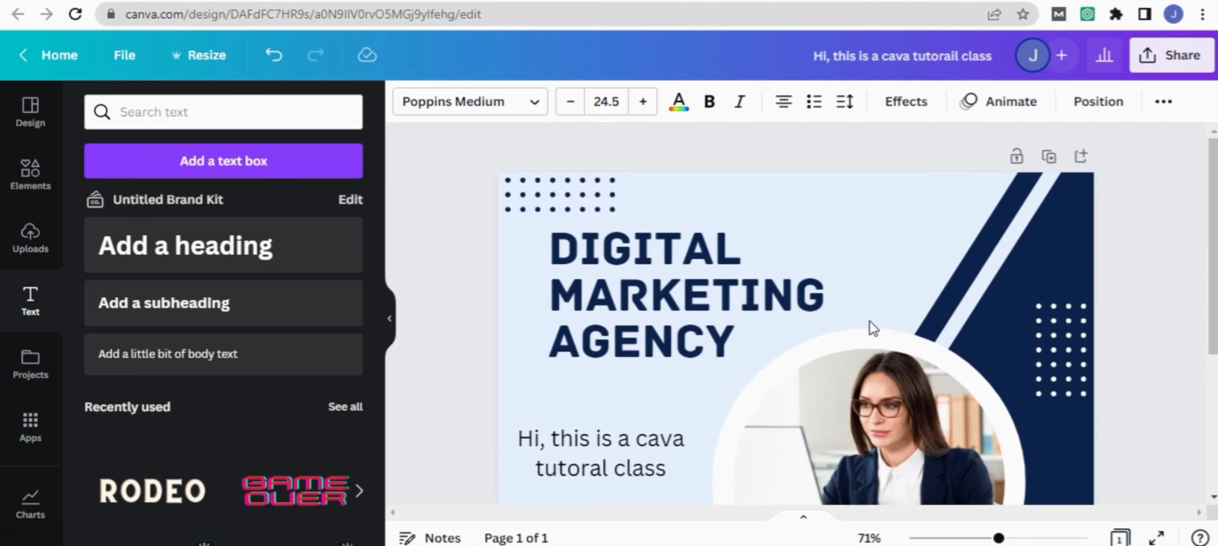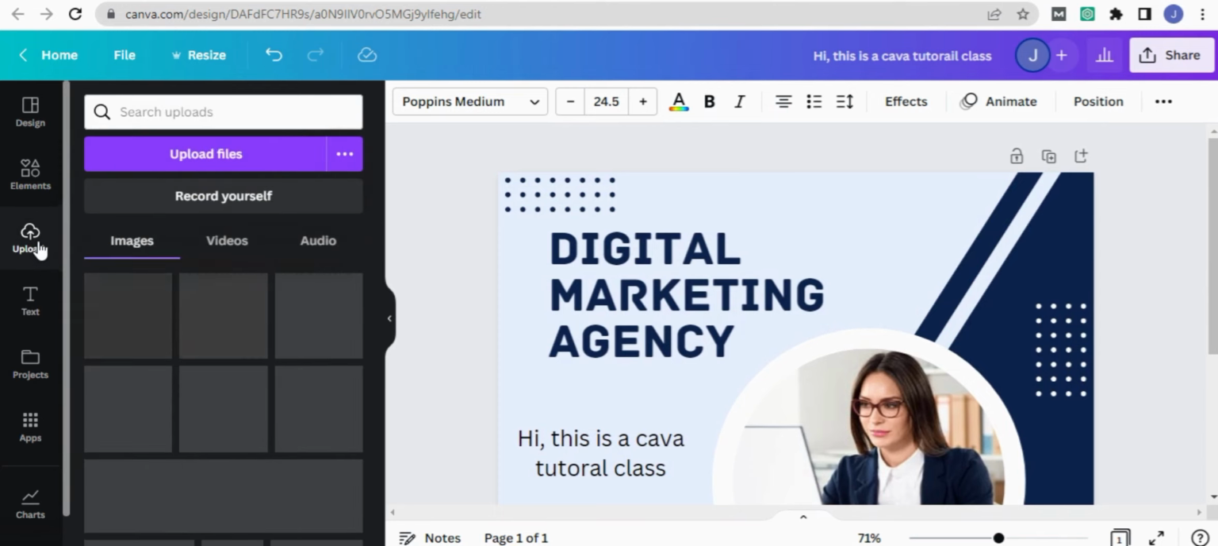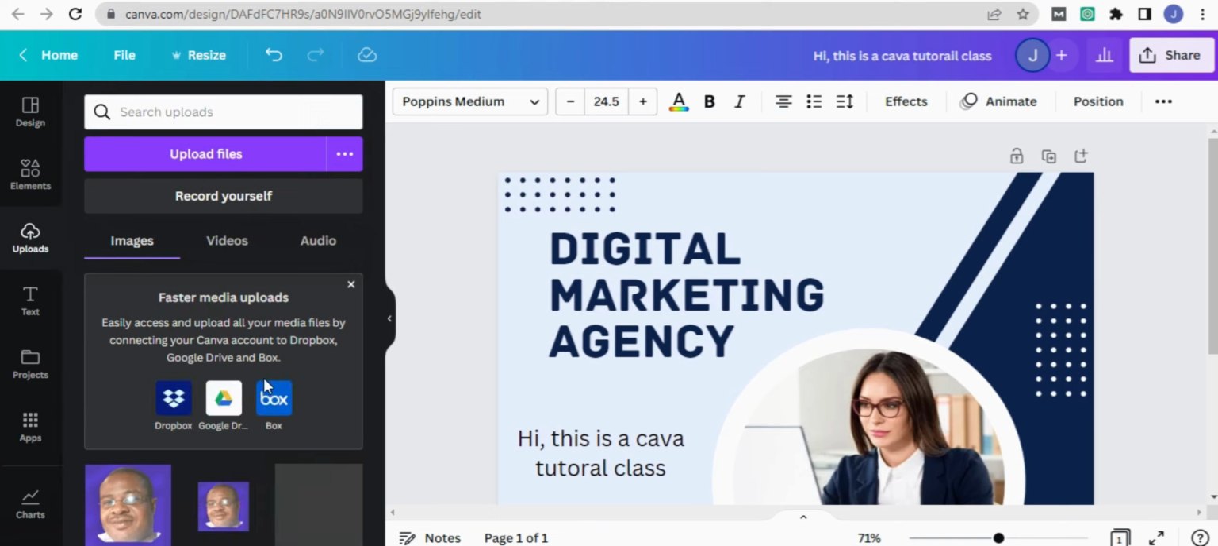For instance, let me add my company logo here. To do that, I'll first upload my logo. I'll go to this upload and click upload, then click upload file. If your file is saved on Google Drive, you can click that. If it's in Dropbox, you can click here. If it is in Box, you can click here and get your files.